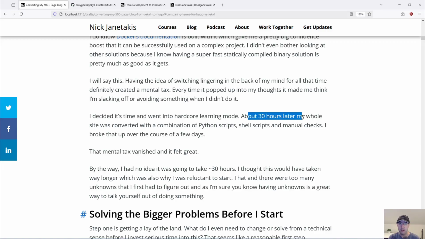And 30 hours later, which was about 3 really, really long days, my whole entire site was converted with a combination of Python scripts, shell scripts, manual checking, and all sorts of different things. And we're going to go over some of that in the blog post. And yeah, I broke that up into a couple of different days. And really when it was all done, it was this major relief, like this massive mental tax just disappeared. And it felt pretty freaking good.